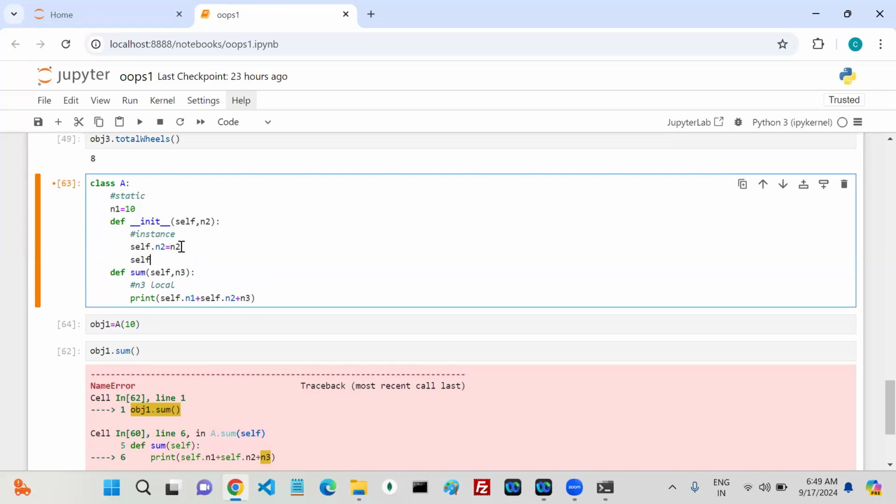Self is my object, which is nothing but the instance. Instantiation is nothing but object creation. Instance is nothing but an object. Object dot any one of the variables you can write. These two I can say are instance variables. Why? Because we created the variables in the instance. Understood everyone?